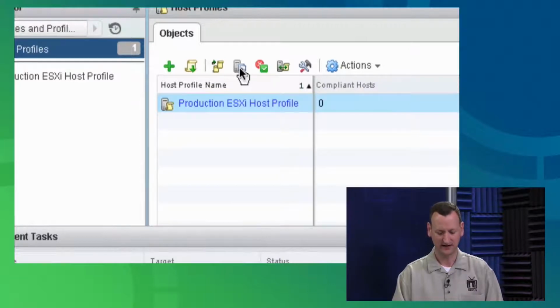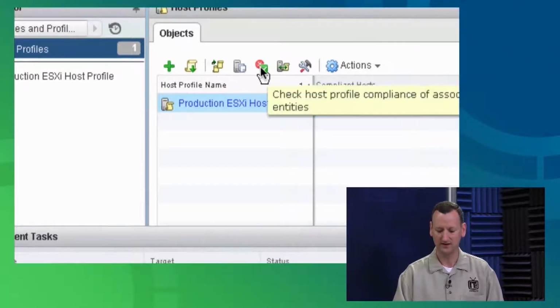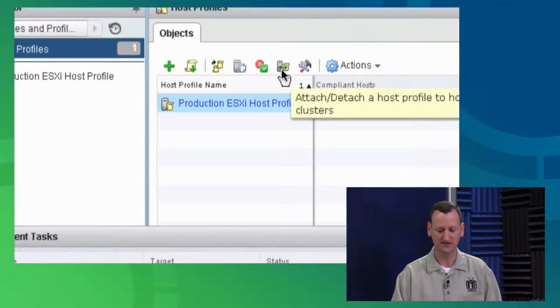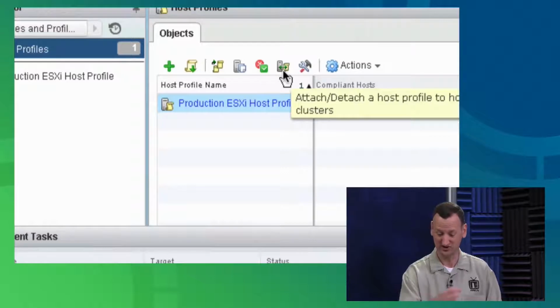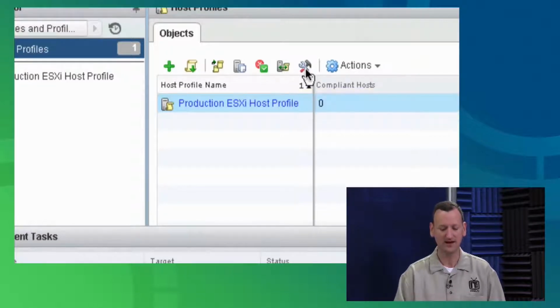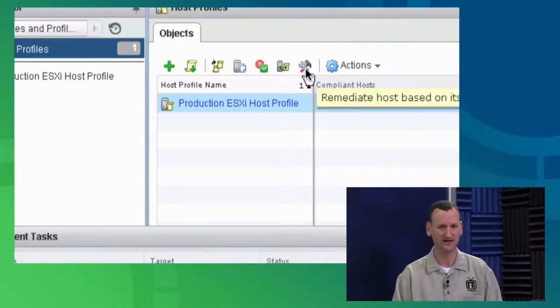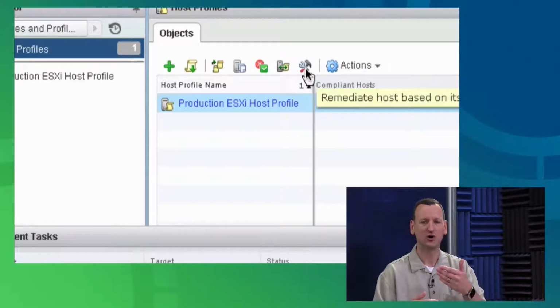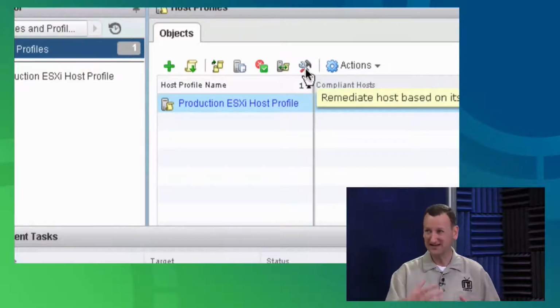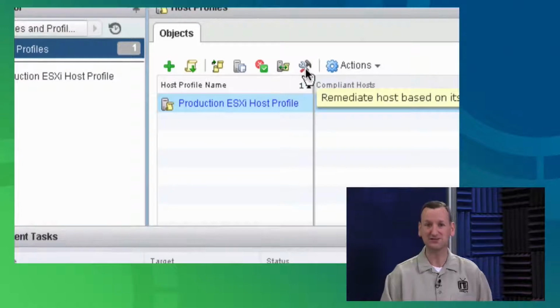I've got where we can copy it. We can delete it or check our host to make sure that everybody's compliant. We can attach or detach from a client, so I can actually attach it to a host from right here. And we can remediate. Remediate says if a host is no longer compliant, make them compliant. Go back and put the settings back to the way they were.